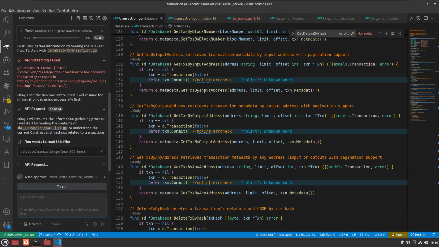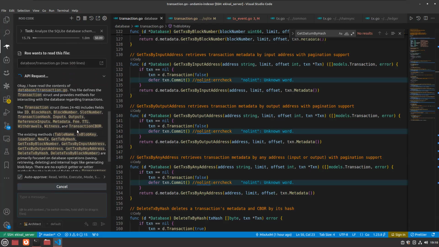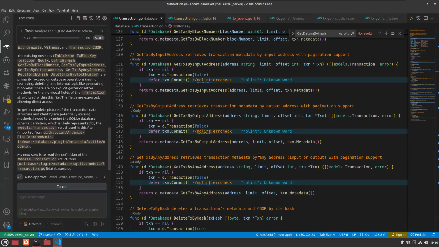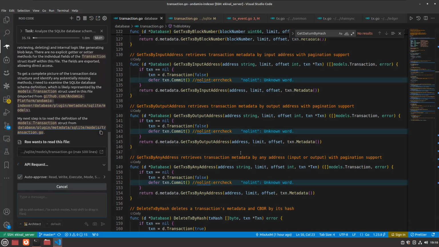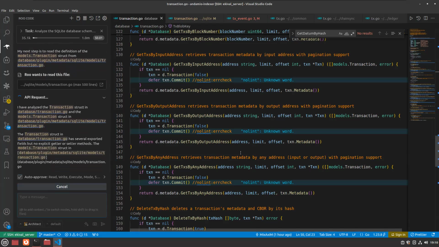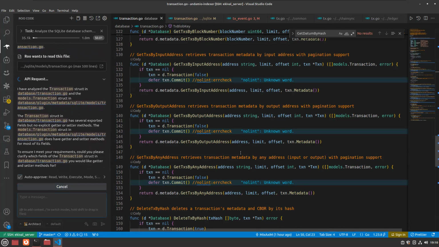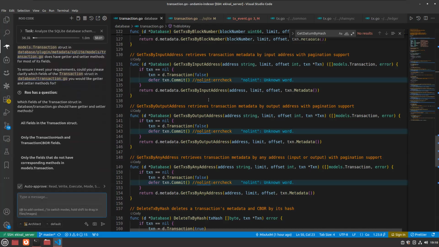So it went to read those, to understand all these functions, reading all these commands. Actually, it uploads my code. By the way, if you care about privacy, just forget about this. But anyway, these codes are just checked in. So now it's asking me a question: which fields of a transaction data structure should have getters and setters?